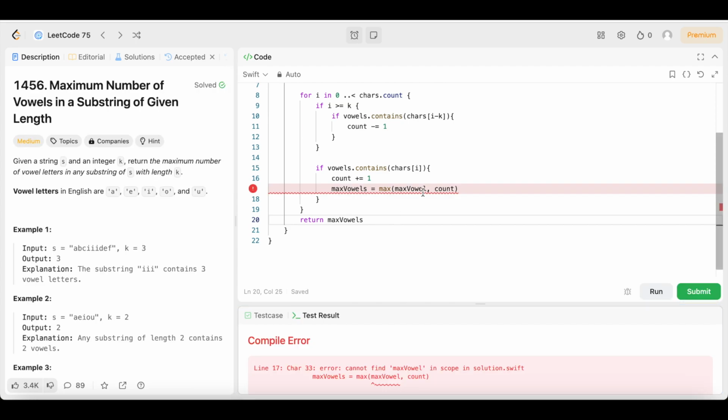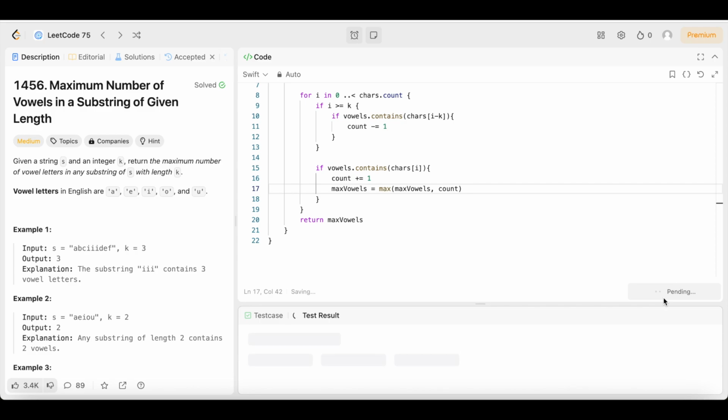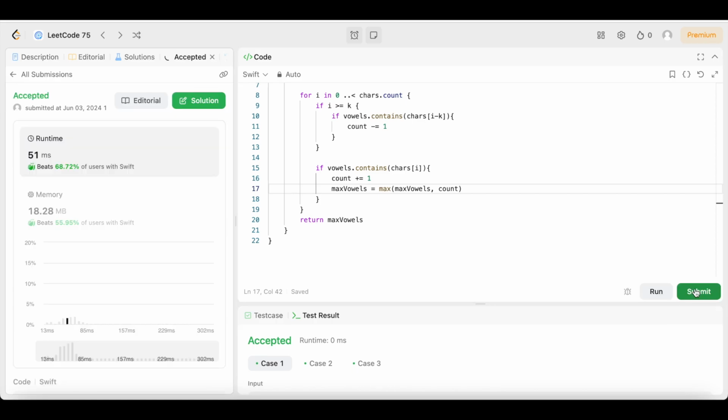Oh, okay. Well, we've got to add an S to this, or else it's not going to work. Let's see, and it's accepted. Okay, let's run it and see what that time is looking like. Okay, 51 milliseconds, beats 68.72% of users with Swift. It's alright. Could be better, but it's alright. It passed. We made it through.